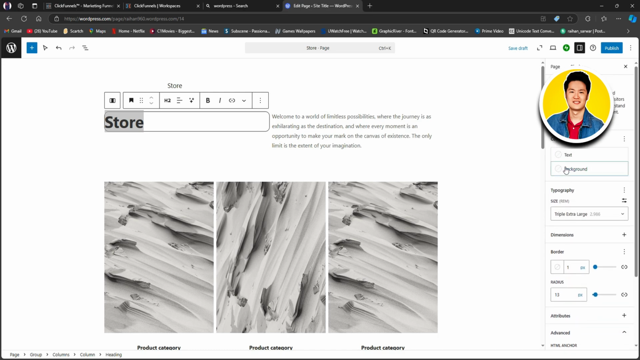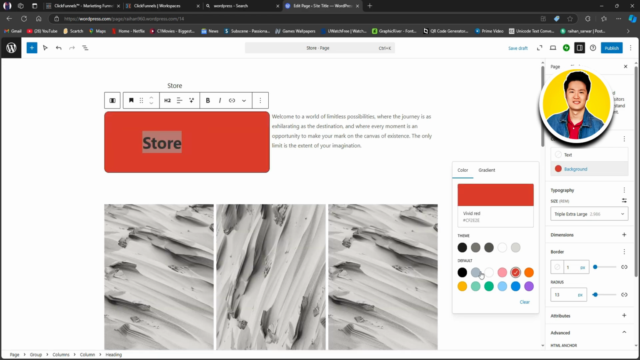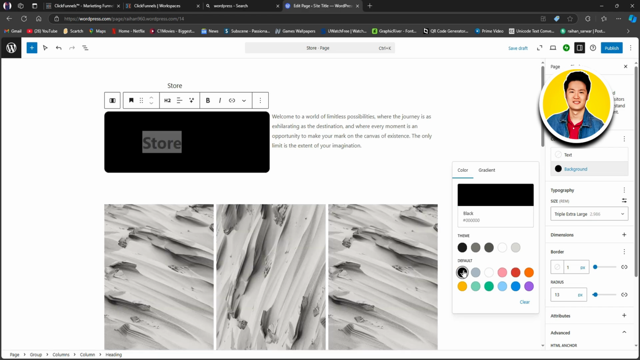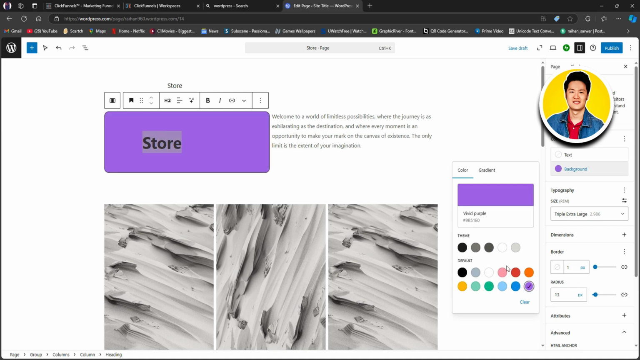Now, if you scroll up to the top and click on Background, you will get to see some colors that you can select in order to change the background of your text. This gives you the option to customize your color theme according to your website's vibe.